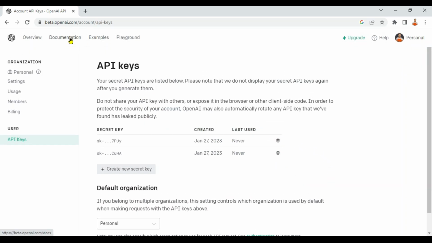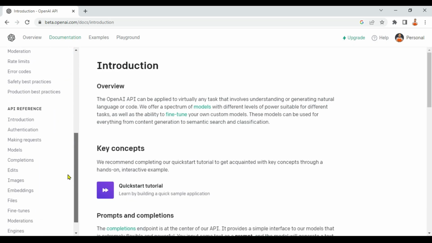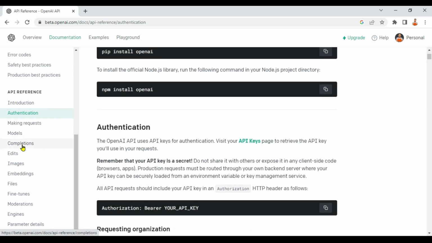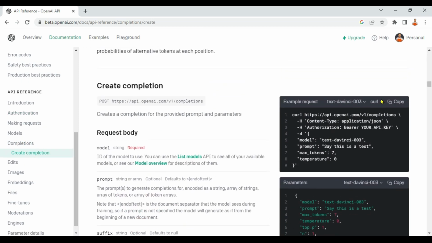Let's go back once again to the documentation page. Scroll down to API reference. Let's click on completions. On the completions tab, on the right hand side, you see this specific window. Here we'll be using the endpoint URL, which is CURL. There's also Python, Node.js. We'll be going for CURL.